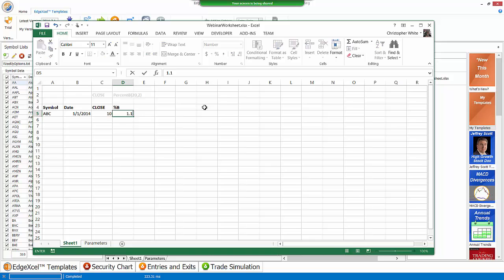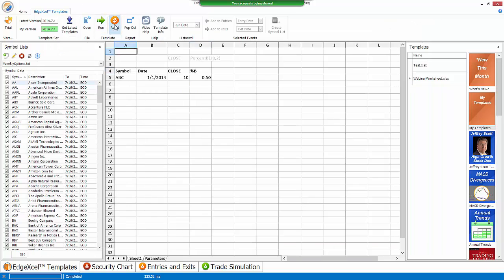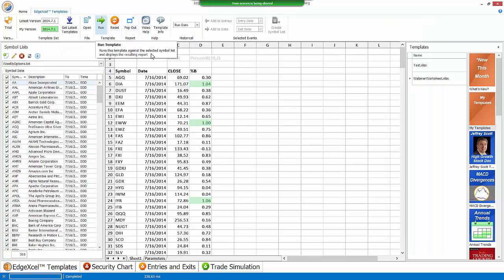I can type 1.1 here. You can see it's green. If I type 0.5, you see it's just normal coloring. So let's save that, reset the template, run it again. Now you can see everything that is greater than 1 is highlighted in green.